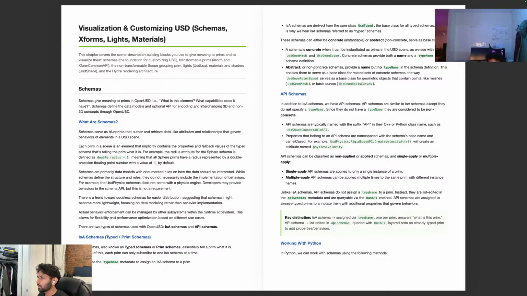So abstract schemas are something that you cannot change, like abstract schemas are defined directly inside. I know that. What I'm asking is, this is indicating that API schema is a non-concrete or abstract schema, right? And abstract schema is a type of IsA schema. So API schema is also a type of IsA schema.